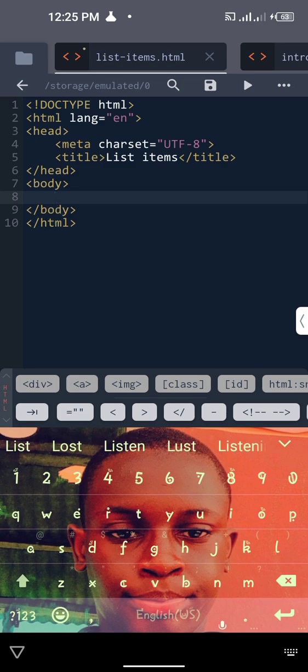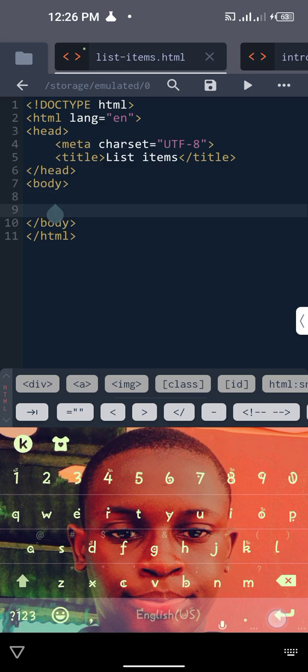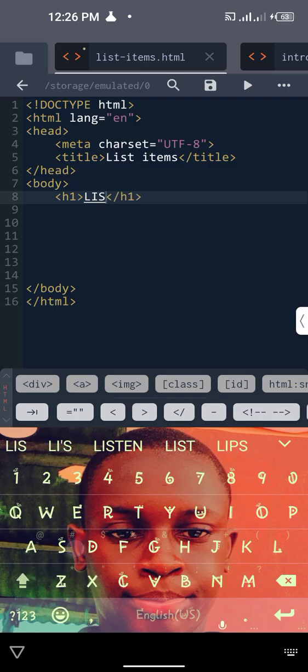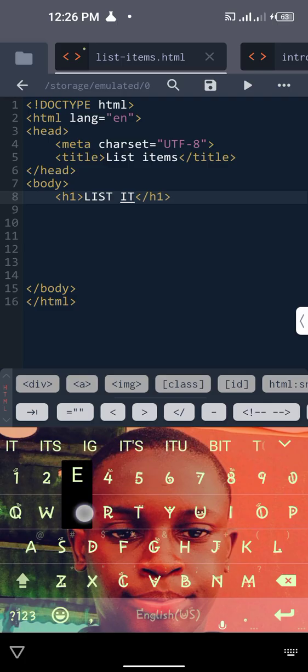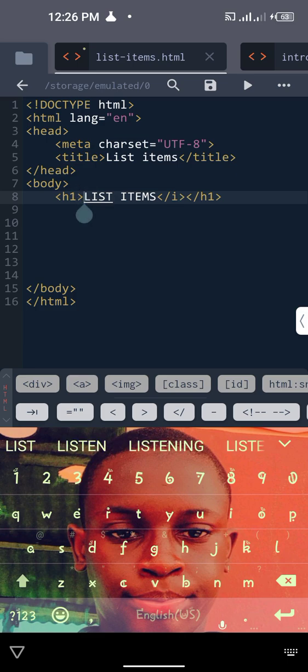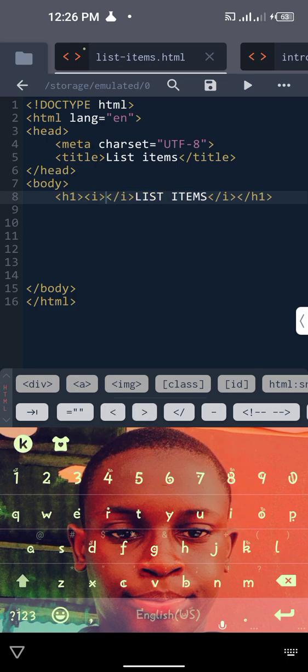But before we proceed, this is our body. This is where we'll be writing our code, if you can remember, right? Let's proceed. Let's give it heading one. That's our page heading, right? H1. Let's capitalize it. List items. Do you know that you can as well style this thing by italicizing it, just to make your code fancy? Yes, that's italicized, right? Delete this. Is it working?